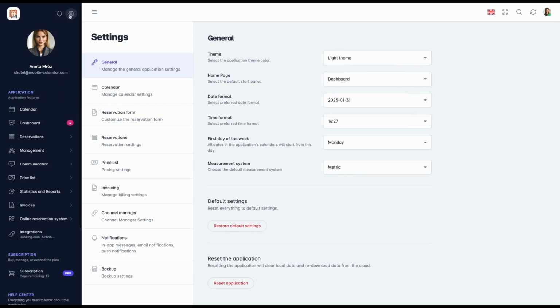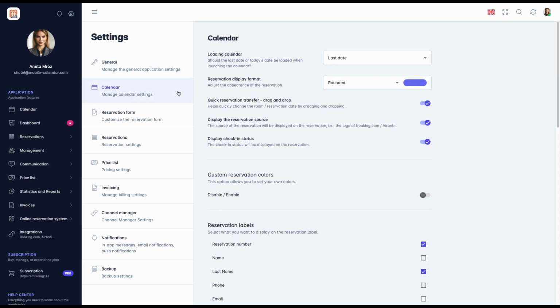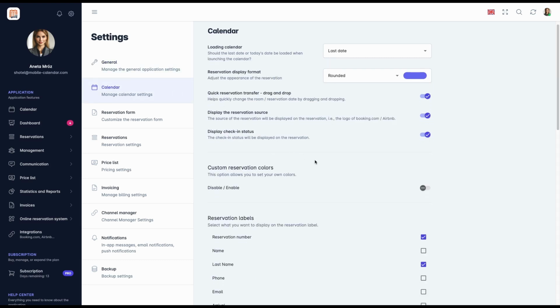The system is designed to allow customization of selected application elements to tailor it to the user's individual needs. To change settings, go to the Settings tab and modify the parameters. Available settings include theme selection, default tab after logging in, date and time formats, measurement system, setting the default calendar date, reservation display format, the display of reservation sources and check-in statuses, custom reservation colors, and reservation labels.